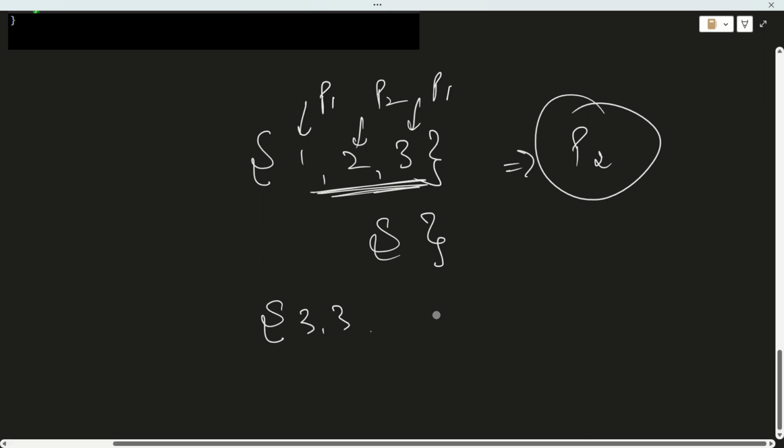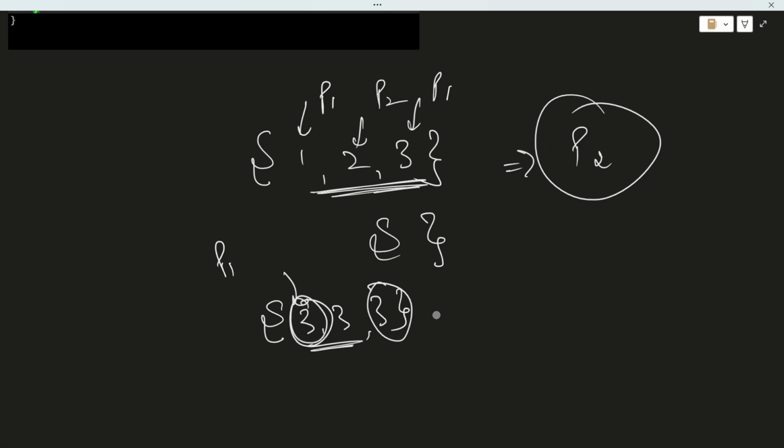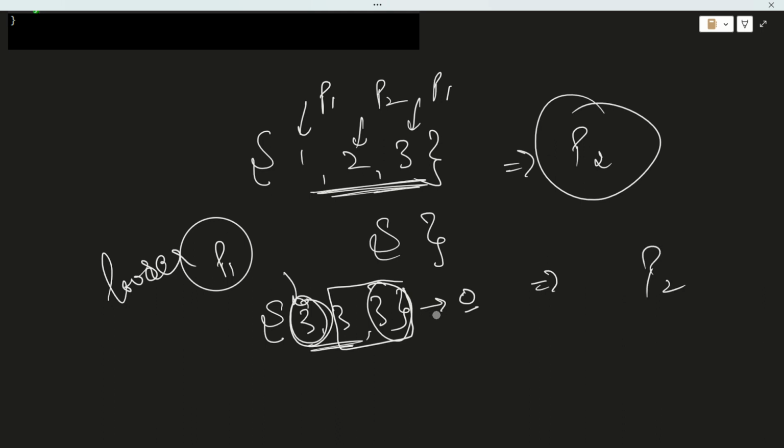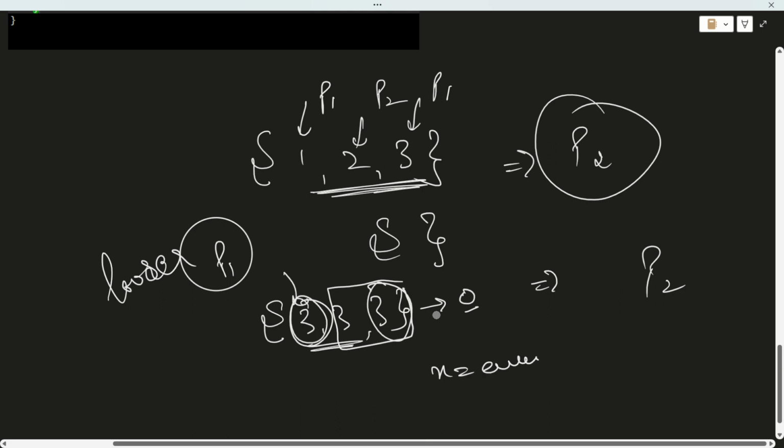3, 3, 3, 3. It is equal to 0, right? And it is not equal to 0. When player 1 takes its turn, right, it will end up making the array equal to 0. So who is the winner? He is the loser, right? And who is the winner? Player 2 is the winner. Are you getting my point? If n is even, who is the winner? Player 1. If n is odd, who is the winner? Player 2. I hope the things are clear to you.